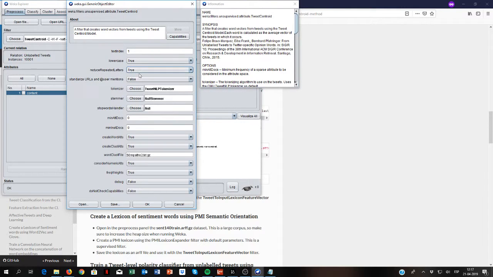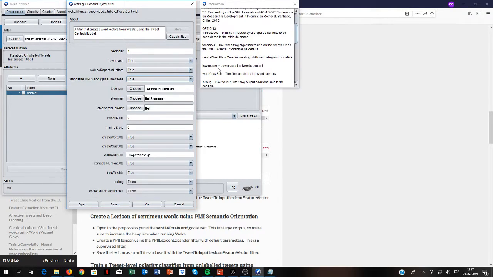Again, we're going to reduce repeated letters, standardize URLs, and also we can reduce a little bit the attribute space and the instance space. So basically, we first need to calculate attributes for all the tweets. So we get tweet vectors, and then for each word, we are going to average all the vectors of the tweets in which the word occurs. So how we're going to create tweet vectors first is using unigrams, so bag of words, and we're also going to use word clusters.